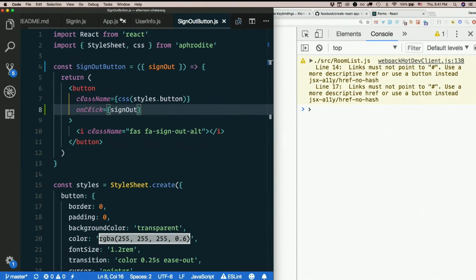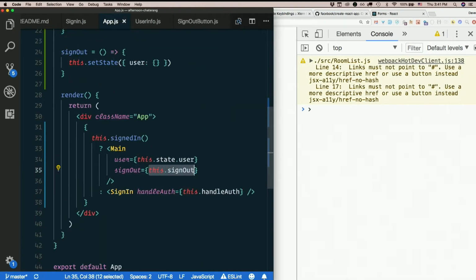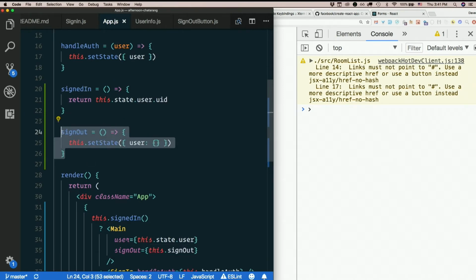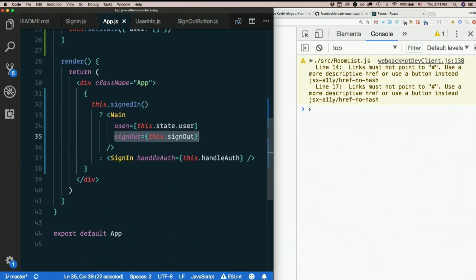So this dot sign out, because it was actually defined on this component. Like that's where sign out actually lives. It lives on app. So inside app, I can call it as just this dot sign out because it's just a method of that component. It's actually defined right there. But when you've passed it in using this syntax, then it's a prop. So then it just depends on whether the component is a class or a function. If it's a class, then you'll say this.props.signout from inside that one. And if it's a function, then you'll pass it through the props argument. Yep.